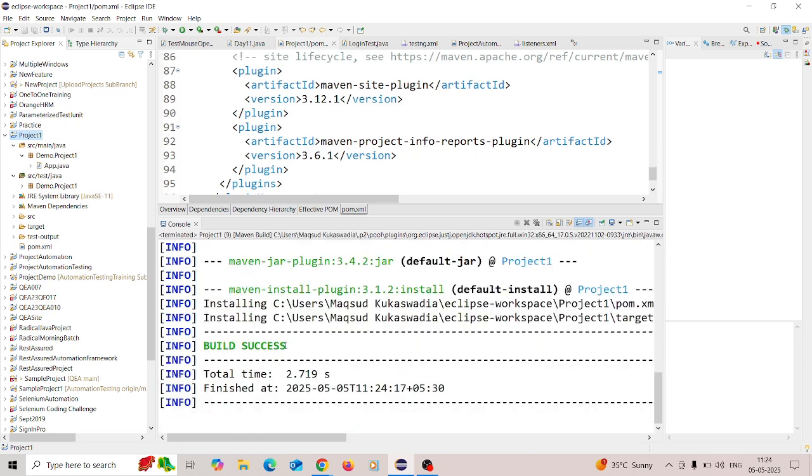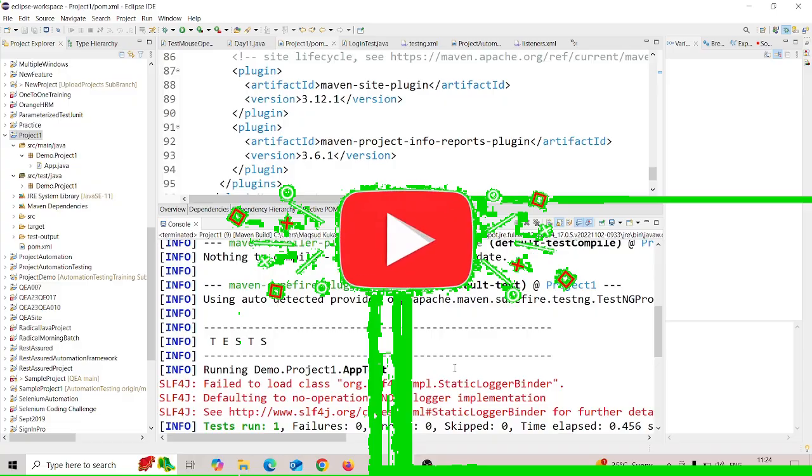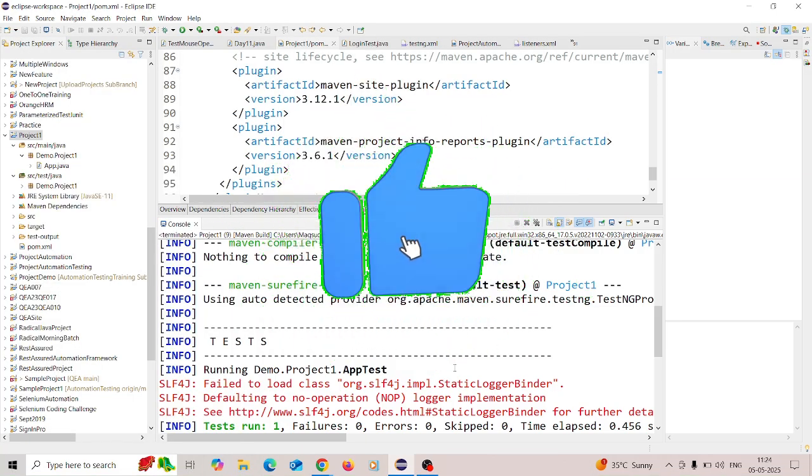You can see the output is Build Success, and there is no other requirement we have seen. I hope this part has been helping you in your learning.